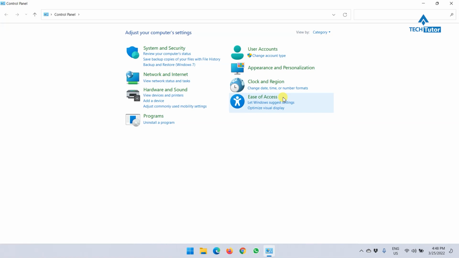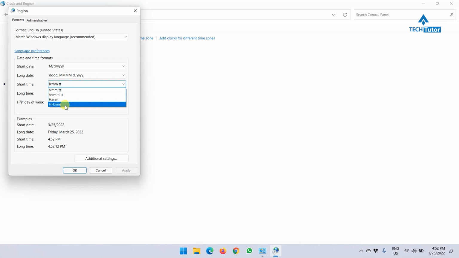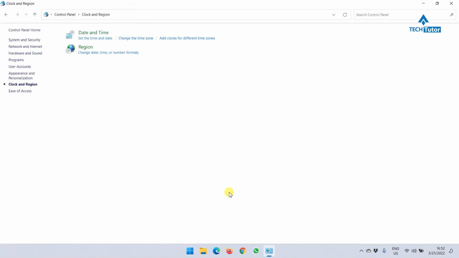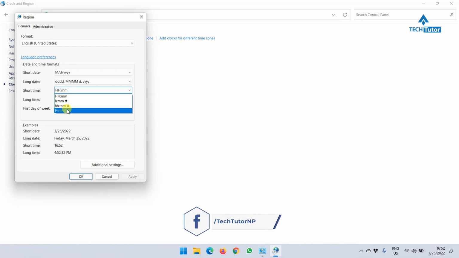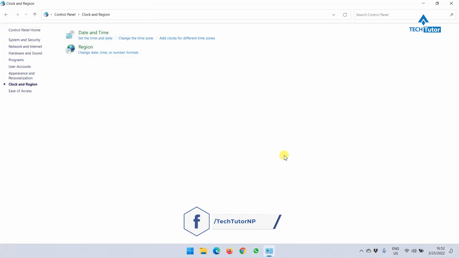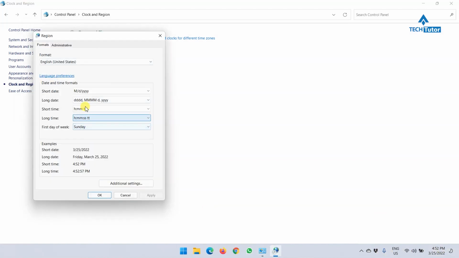In the Control Panel window, go to the upper right side and select Category from the drop-down menu next to it. Now, click on Region in the Clock and Region window on the right side. Then in the Region dialog box, under the Format tab, go to the Date and Time Formats section. Here, go to the Short time field and from the drop-down, select the 12 or 24-hour format based on your requirement. For instance, if you want to select 24-hour format, you can select HH:mm format, or hh:mm tt for 12-hour format. Press Apply and then OK to save the changes and exit.